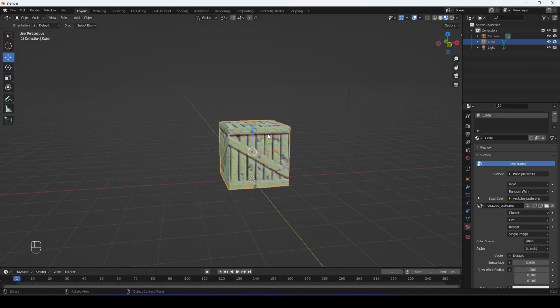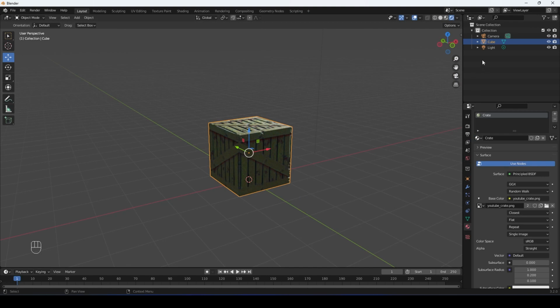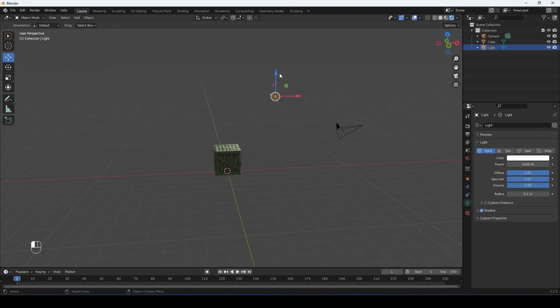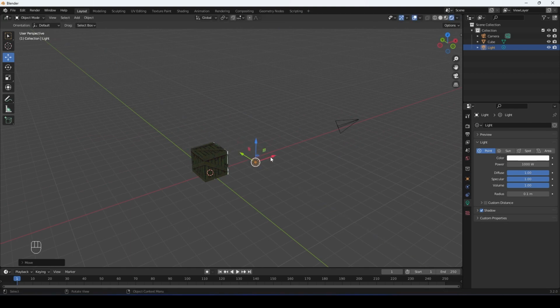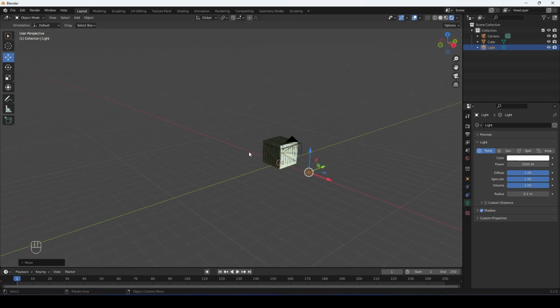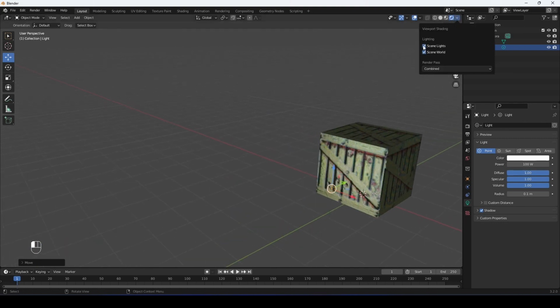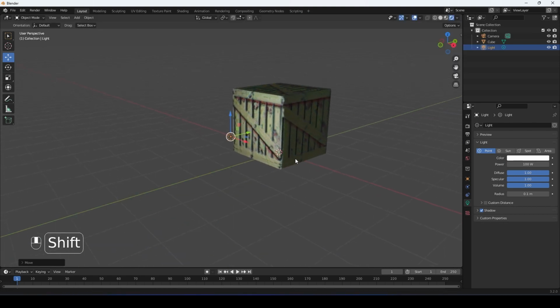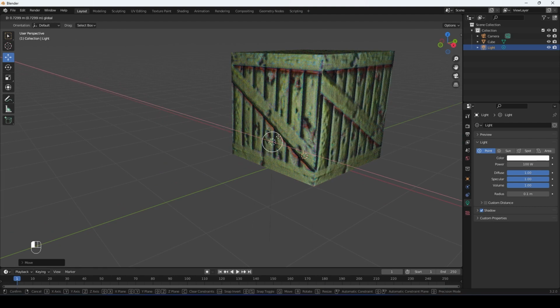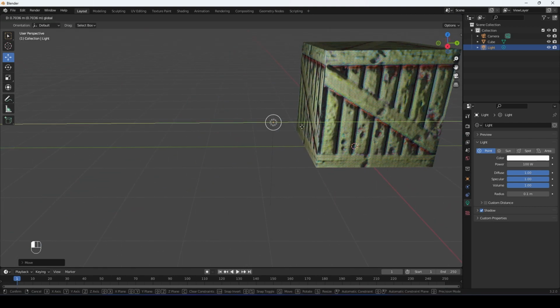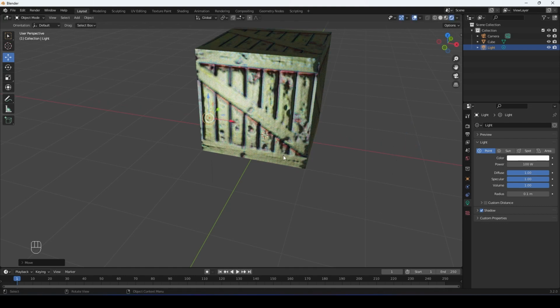So now if we come into layout and we move our light around, let's get our light for a second. You can see our light interacts, and I'm going to turn the light down to, let's say, 500, well, even lower, 100. And then if we move the light, you can see the light is interacting with the normal map. And there we have it. You have your PS1 crate.